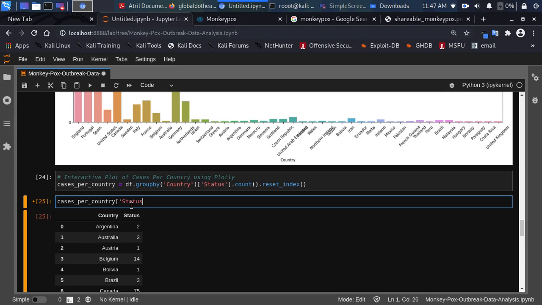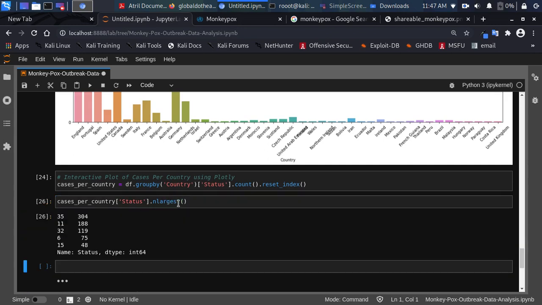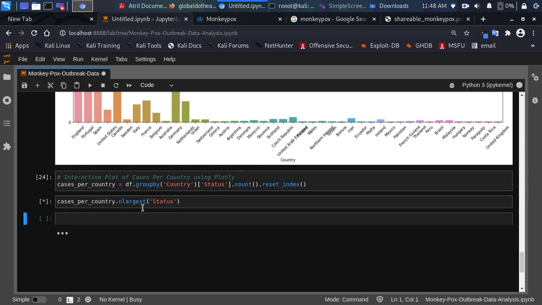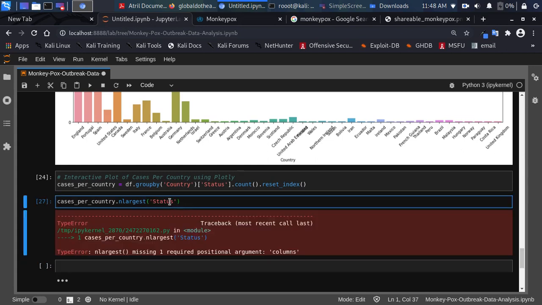Yeah. You can also use .nlargest. So nlargest. Sometimes, yeah, it's going to bring the largest countries there, right? This is one of the ways, or you can just do it this way. nlargest, then you pass in the column that you want to use. So in this case, I want to use the status column. Hopefully I'm not wrong with this. Yeah, it's giving us an error. So missing one argument. So columns. Yeah, perfect. It's giving us an error, but yeah, that is one of the ways of doing it.